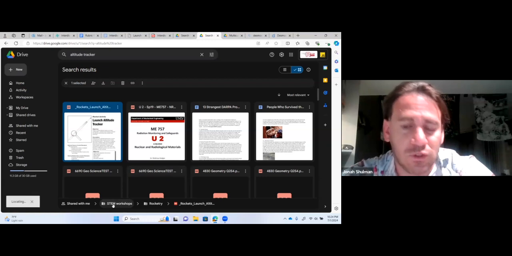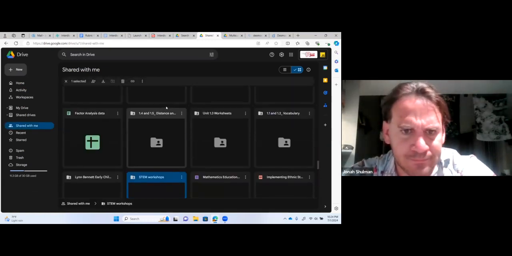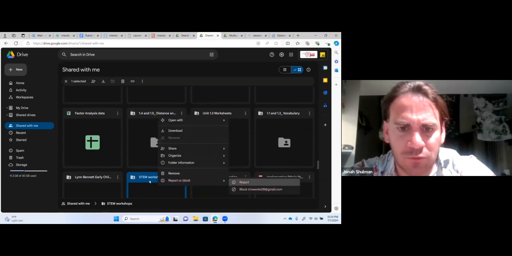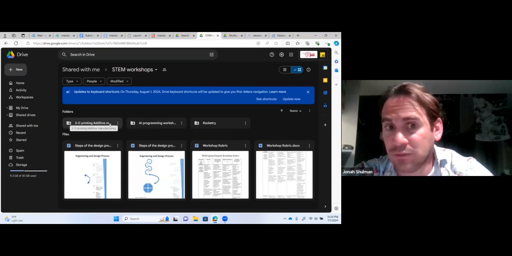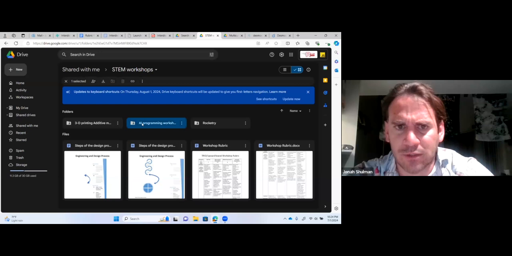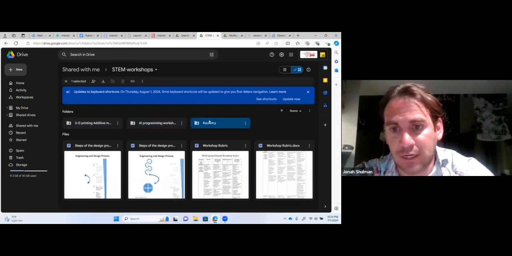Here's the STEM workshop. So if you want to see this, if you're curious about learning more about it, I'll share this with anybody. So these were the three. One was 3D printing and additive manufacturing, and I actually 3D printed. One was AI programming. And so I had to do a math of AI course, a 3D printing of math, and then I had to do a rocket one.